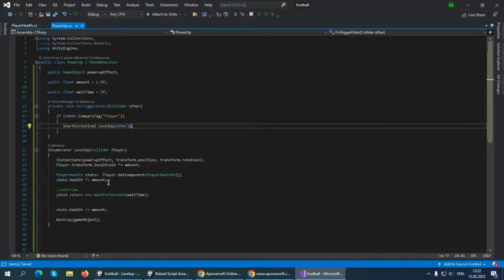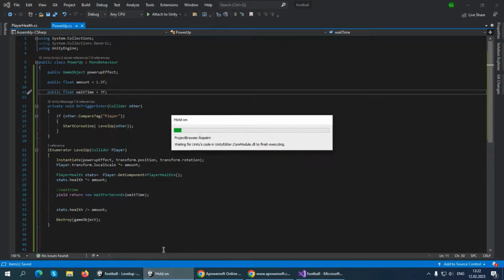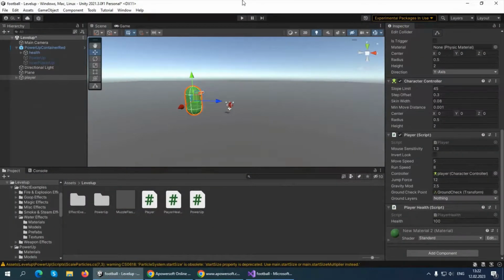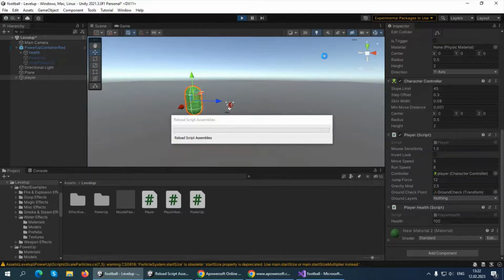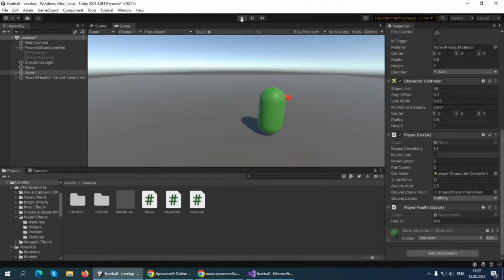And when we pick up our power up, our health will be increased, but after 2 seconds it will go back to what it was. Let's make it 3 seconds so we can easily see it. And let's go back in Unity, let your script compile and see if everything will work. Okay, here is our health, which is 100. Let's start playing. And let's pick up our power up. It's 150, but after 3 seconds, it's 100.